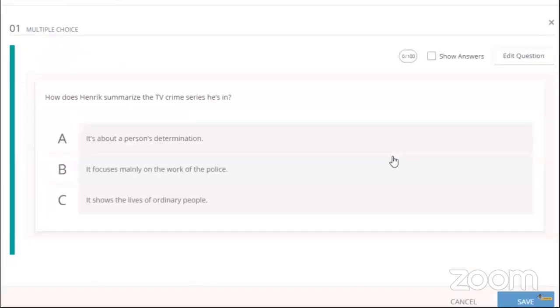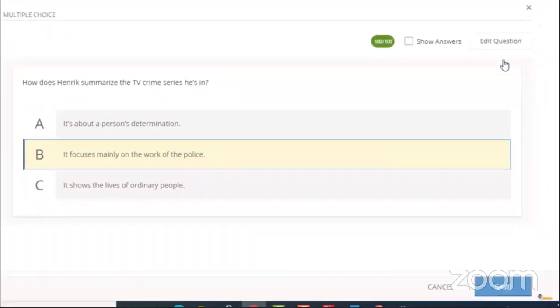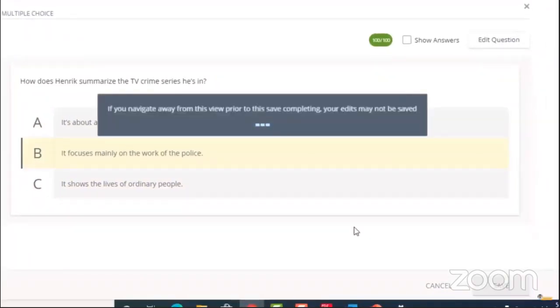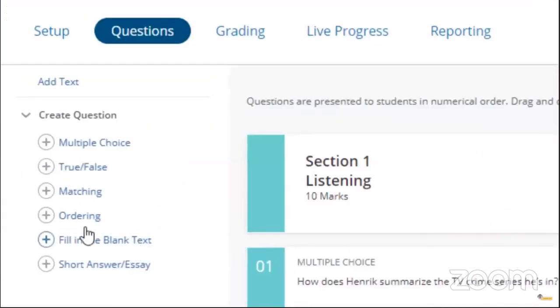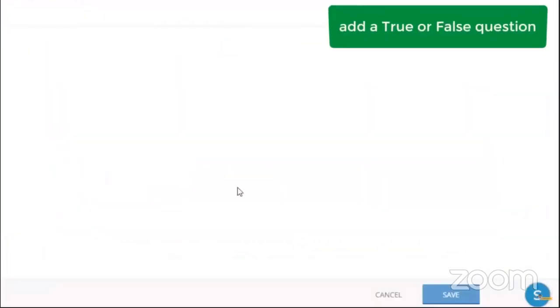So it looks pretty good. Preview, this is how it looks, and as you select the correct answer, you can see that the correct answer is chosen in 100% marks. So yeah, multiple choices done. Let's go ahead and add a true-false question.